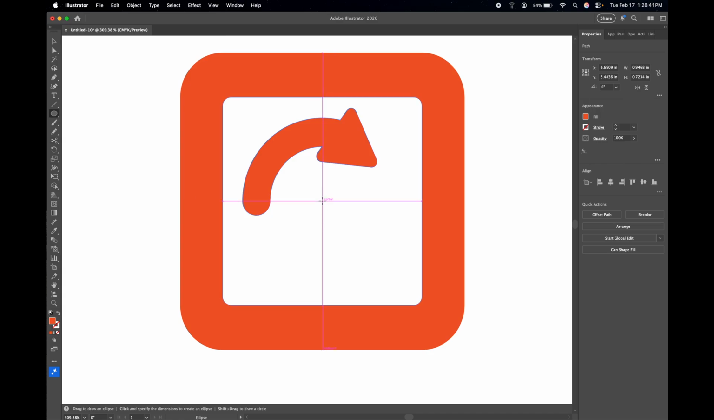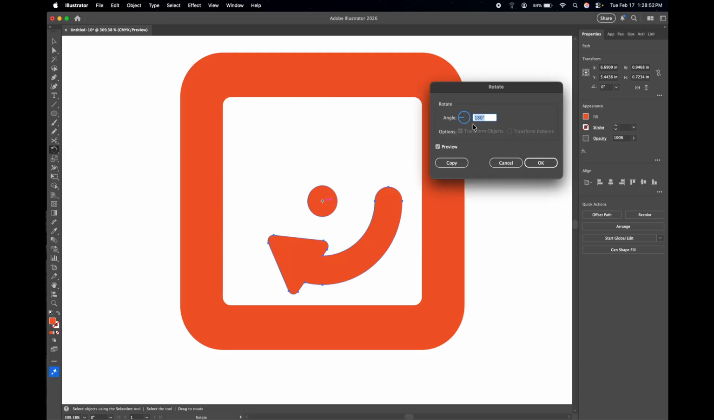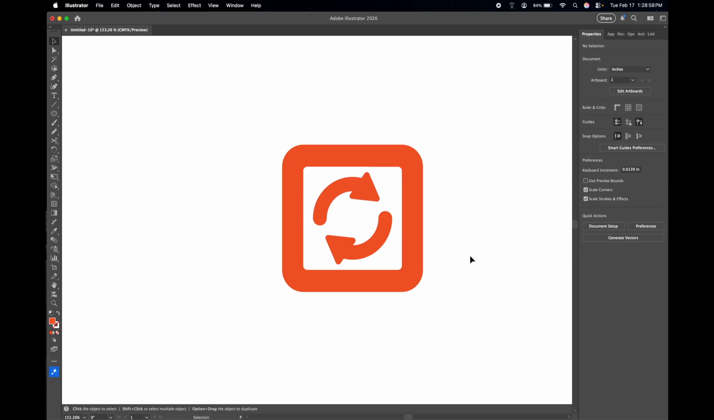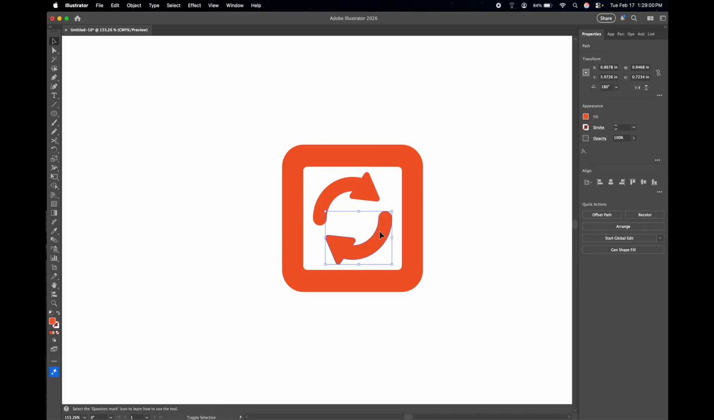And let me find the center. We'll just put a little placeholder circle there for the center. We want to rotate this 180 degrees about that center, and we want to do a copy rotate. There we go. That's reset evoking.